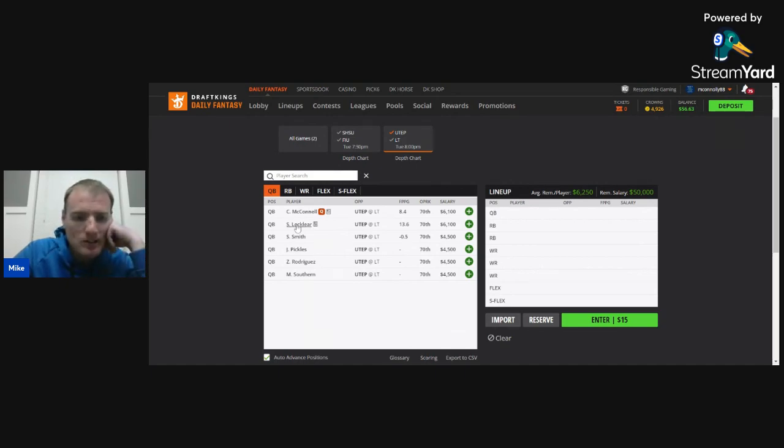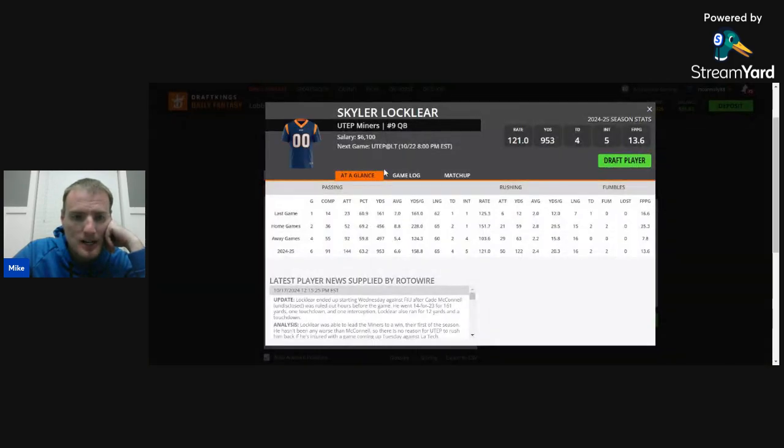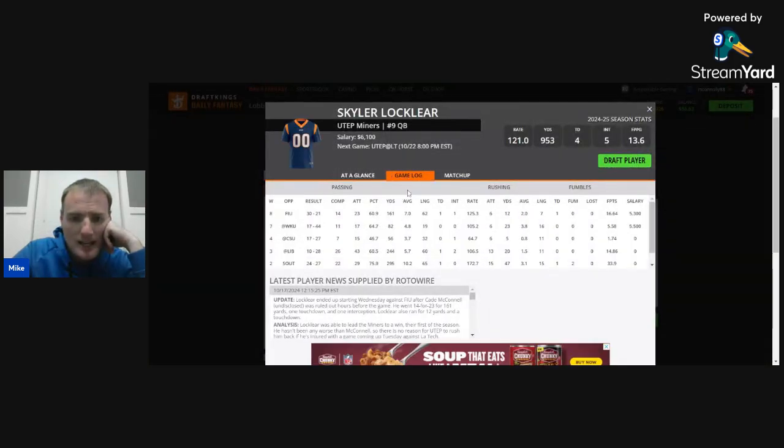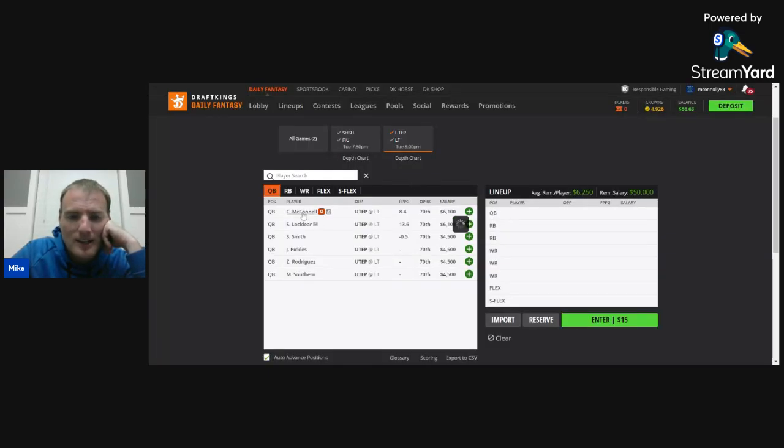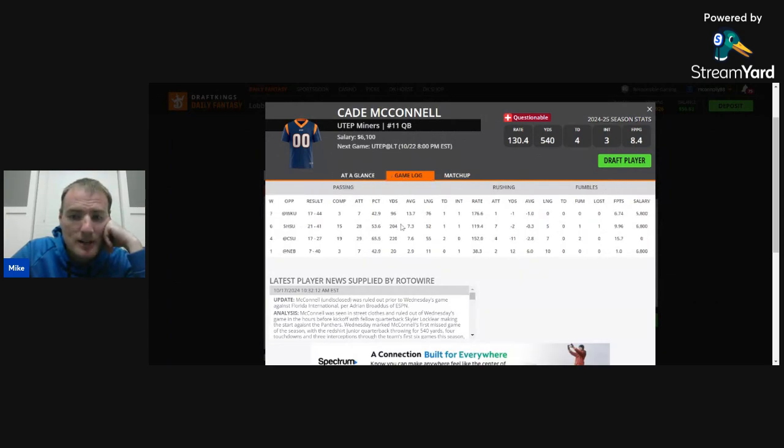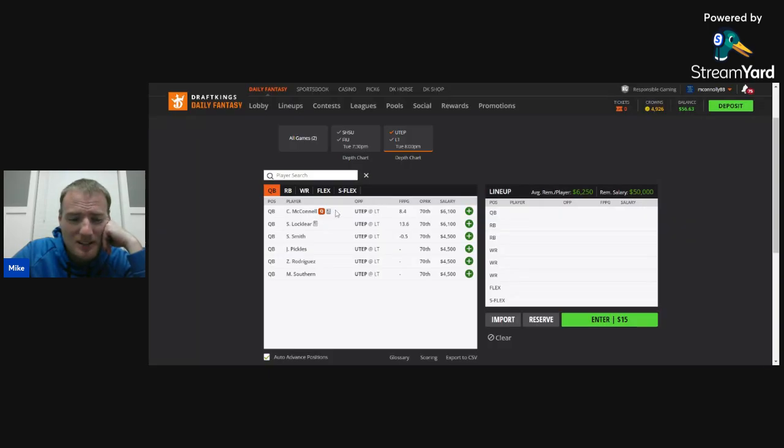On the UTEP side, Skylar Locklear got the start last game as Cade McConnell was hurt, and he was okay. Like 16 DraftKings points, 14 for 23, 161 yards, touchdown and a pick. He's okay. I don't think he has a super high ceiling, but he's startable, right? Cade McConnell is priced the exact same on DraftKings. McConnell beat out Locklear, so obviously this team thinks more highly of McConnell than they do Locklear. If McConnell plays, I think he's slightly better, but whoever gets the start, they're probably option 4 at quarterback on this slate, in my opinion.